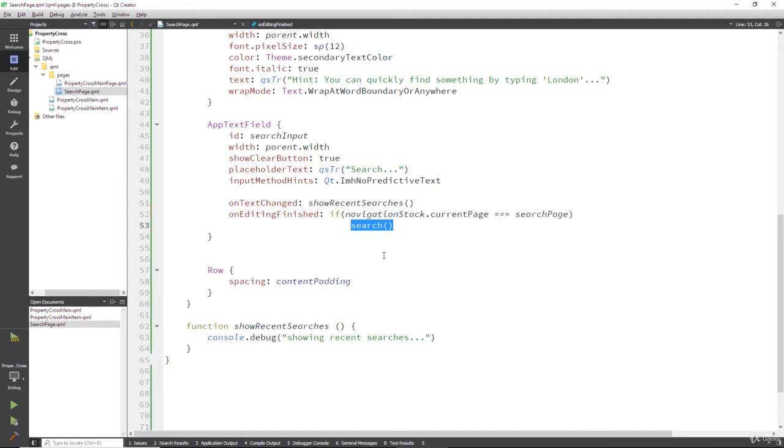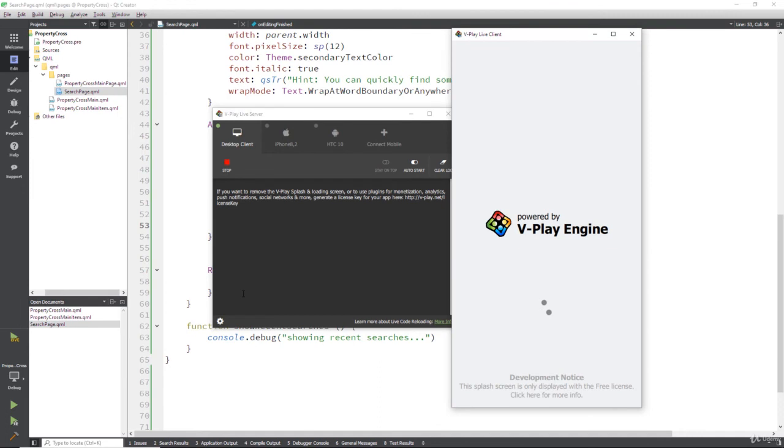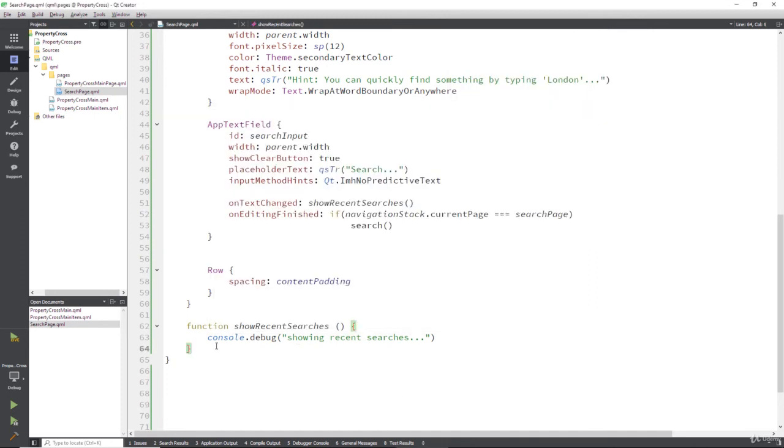Right, so if we save that, and then we go to our live server again, I'll just show you a little something. I'm not sure it's going to work because I'm just doing this off the cuff. But if we type something, we get our showing recent searches. If I press enter on my keyboard, we are trying to call the search. And you'll notice it tells us precisely that search is not defined. And that's obviously because we haven't defined it. So let's have a function called search, open and close our curly braces.